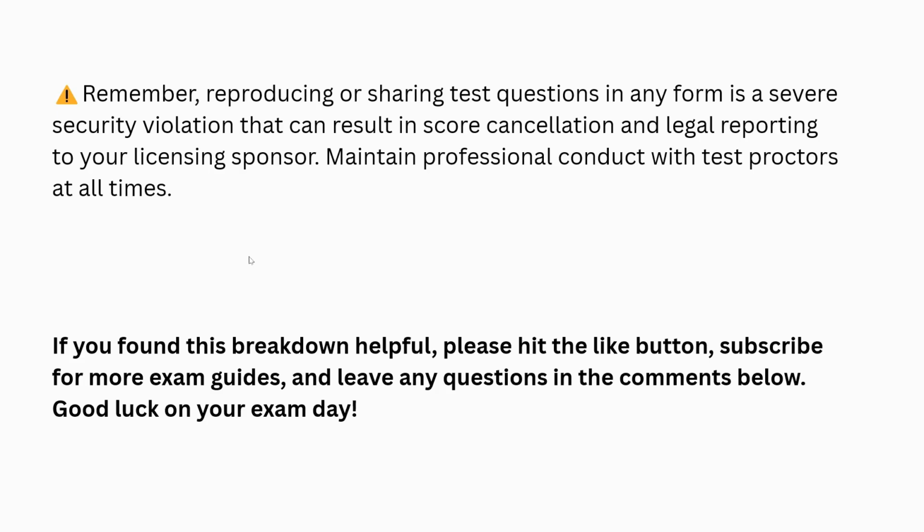And remember that reproducing or sharing test questions in any form is a severe security violation that can result in a score cancellation and legal reporting to your licensing sponsor. Maintain professional conduct with the test proctors at all times. So that's all for a brief summary of the PSI online proctored exam for international students.